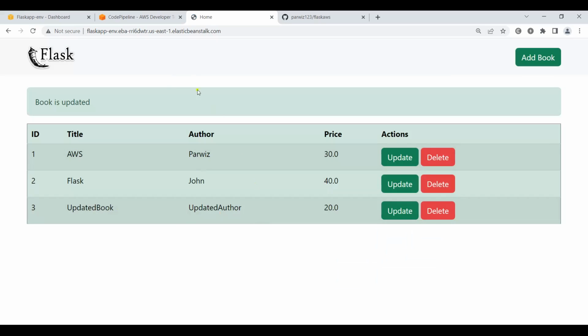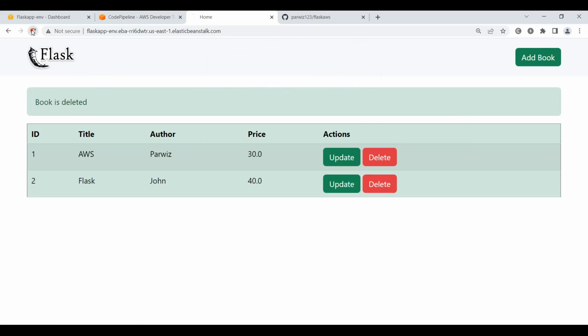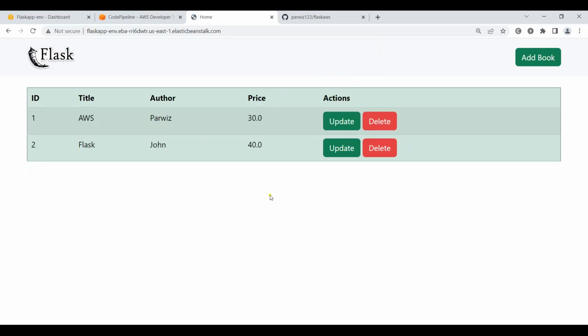Okay, so for example, we want to delete this, and I can just click on delete. Okay, and the book is deleted. And now if I refresh this, I have just two data. So you can see how easily we have created our Flask project. We have integrated Amazon RDS, or Relational Database Service, and after that we have deployed our project to Elastic Beanstalk by using CodePipeline.